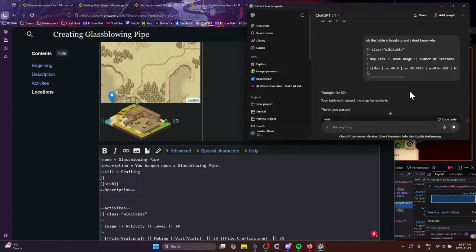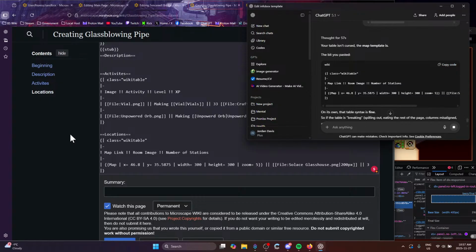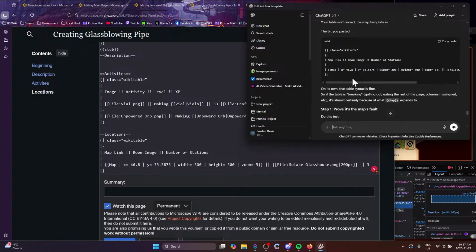Your table isn't cursed. The map template is. Yeah, that's exactly what I thought. Okay. Pardon me while it takes forever to do its thing. I don't know why. It's really slow on my computer, but incredibly fast on my phone. And I don't understand it. On its own, the table syntax is fine. So if the table is breaking, spilling out, eating the rest of the page, columns misaligned, etc., it's most certainly because of what map expands to.